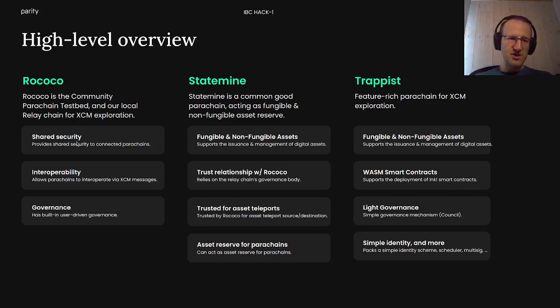There's the relay chain, Rococo, and two parachains here. Rococo is what we call the community parachain testbed. So this is really like our test environment for testing parachain technologies and XCM. And as a relay chain, it provides shared security to all the connected parachains. It provides interoperability as well with the use of XCM messages, helping parachains to communicate with each other. It also has some built-in governance that we will not explore during this presentation.